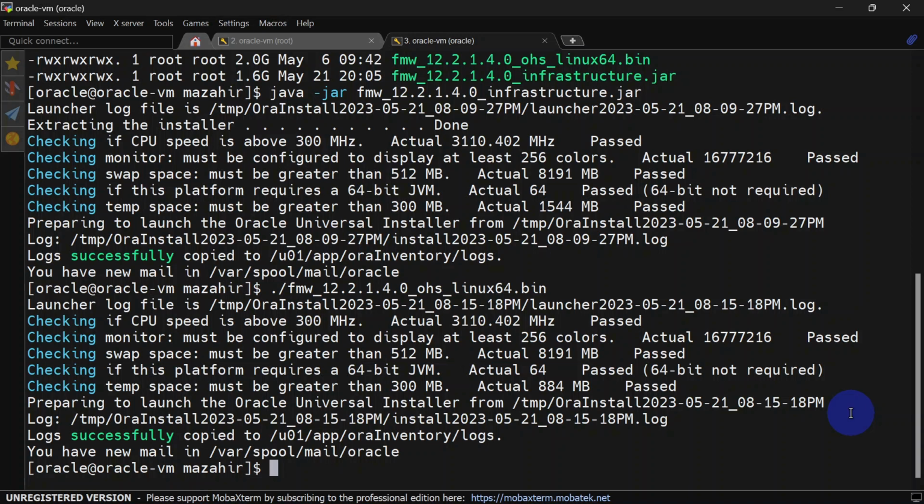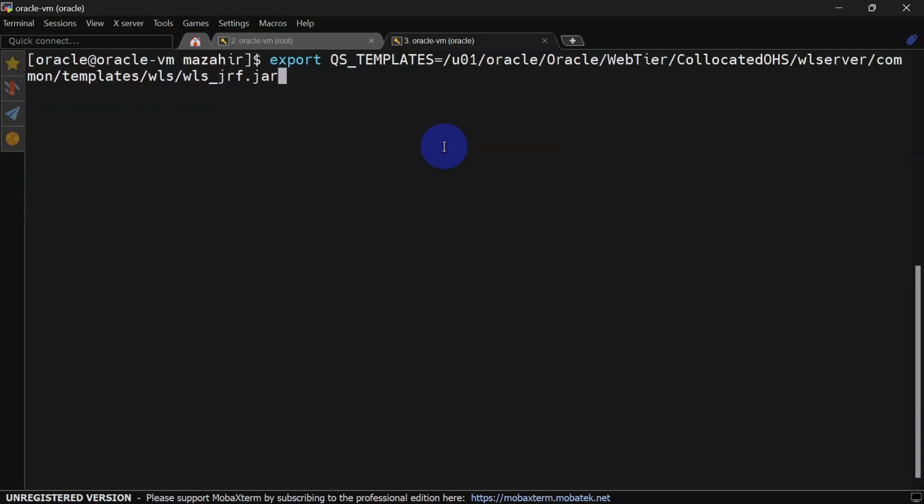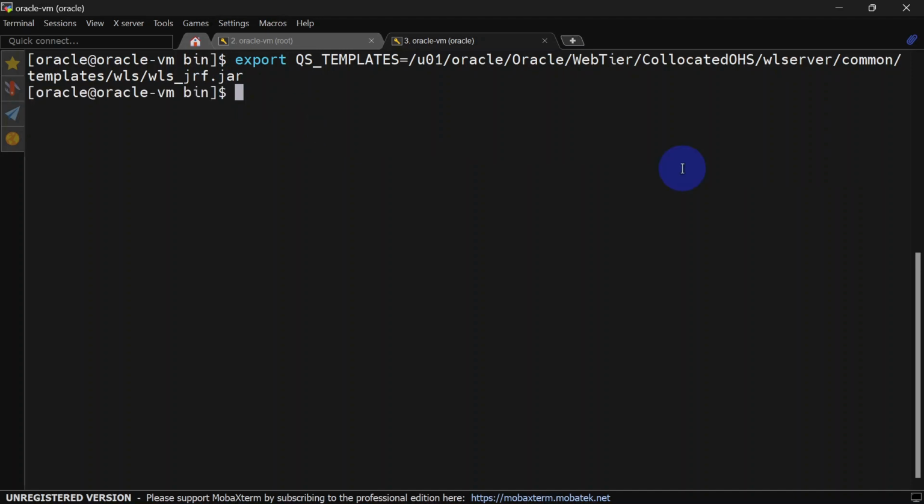For that, you will have to export the quick start template path. So this is the quick start template path which we'll have to export first. It should be inside your Oracle home, wlserver, common, templates, wls, and then you will be able to see wls_jrf.jar. We'll export this. Now we'll go to oracle_common/bin.